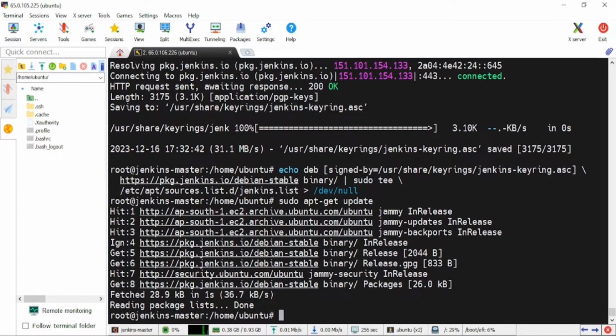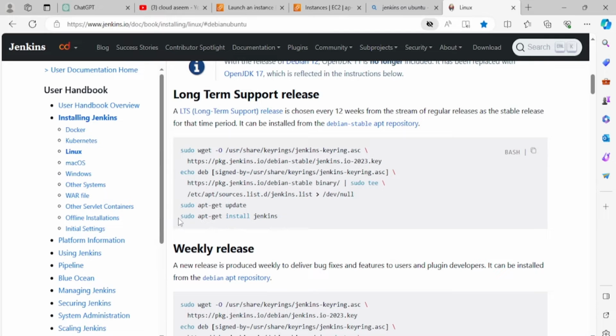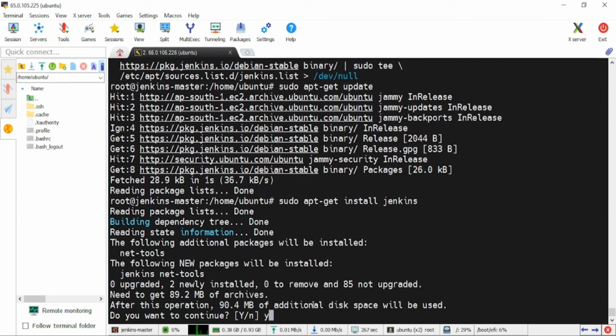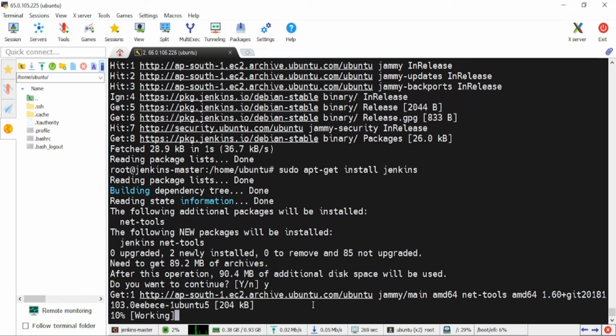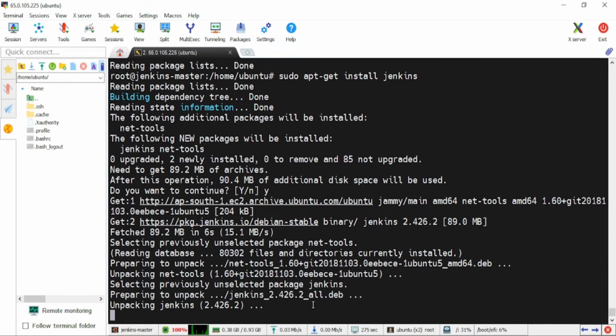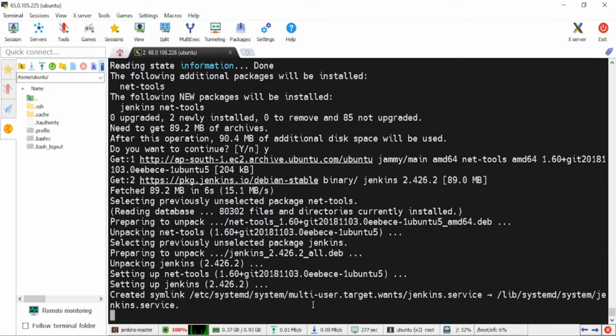We have done this part. The next part is to install Jenkins. Let me copy this command and paste it here. It will prompt me to press Y. Yes, I will follow your instructions. Okay, let's get the installation going.